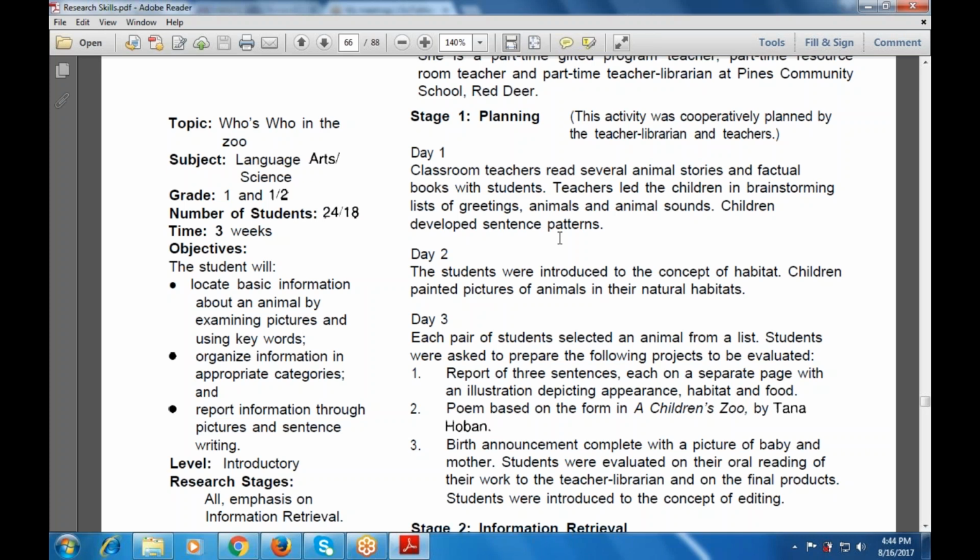And they were also introduced to the concept of editing. So they were asked to prepare the following practices to be evaluated: a sentence structure, and a separate page with an illustration depicting the appearance, habitat, and the food. And they were also introduced to the concept of editing, how to edit the pages that were prepared for the habitat material.